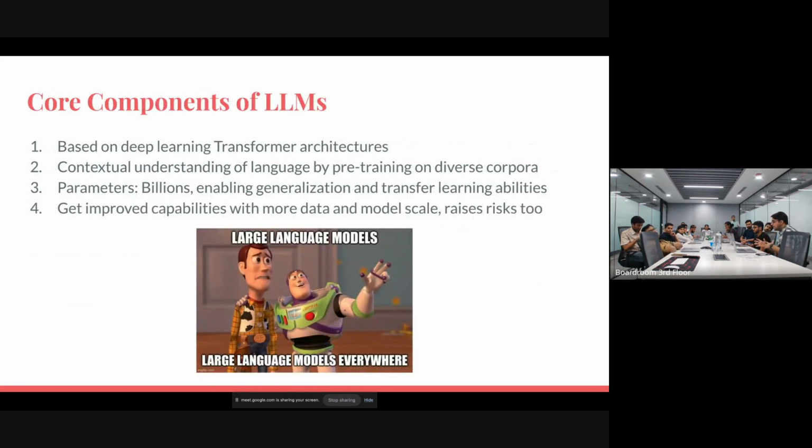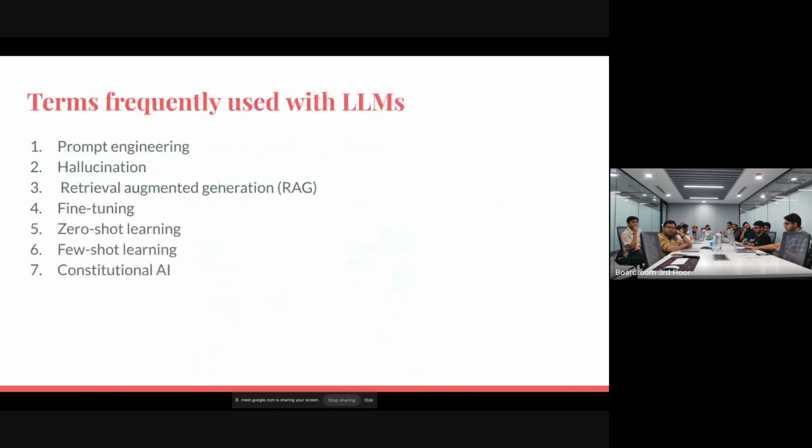So the basic components: the deep learning architecture is based on the transformer architecture. Then it understands the data based on its contextual understanding. If you remember, we had seen the attention heads and how they understood the context of a sentence based on the positions and how they link with each other. It has billions of parameters and various layers in the architecture. And that's how we move forward with it. As the model scales, there are certain risks to it, and those risks are what I'll be talking about when I move on to constitutional AI.